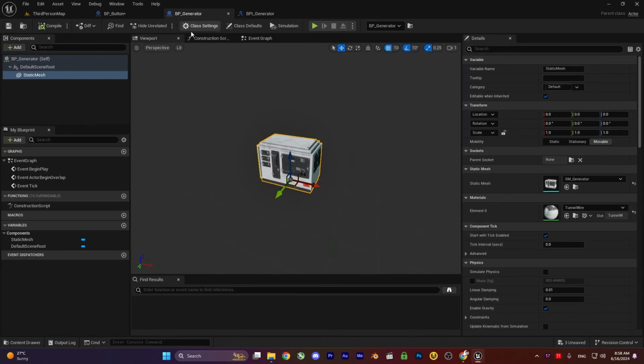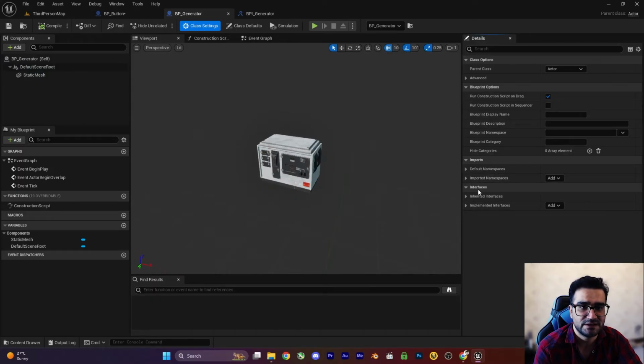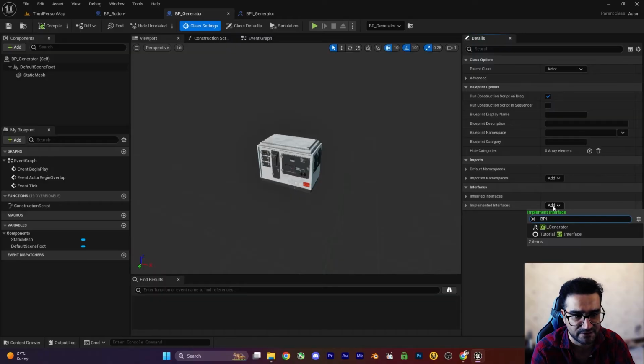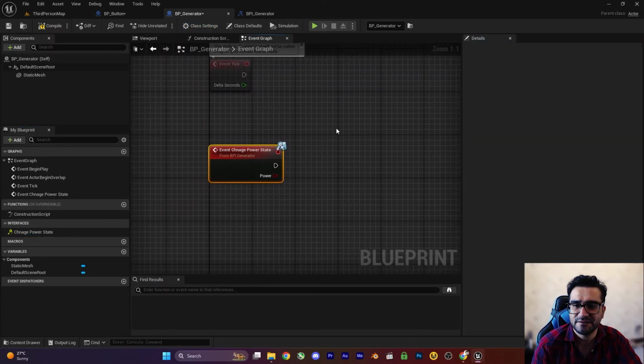We want to go to our BP generator. In class settings, in the interfaces, we want to implement that interface that we created together, BPI generator. Now with adding that, you can see in interfaces in here, we have the function that we called change power state. Double click on it to open it, and it will create an event for us, right?